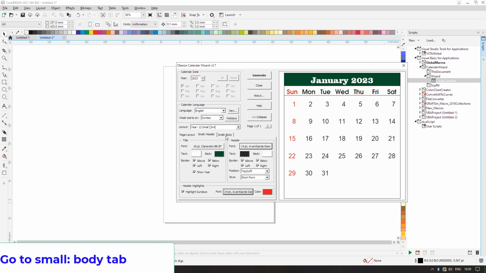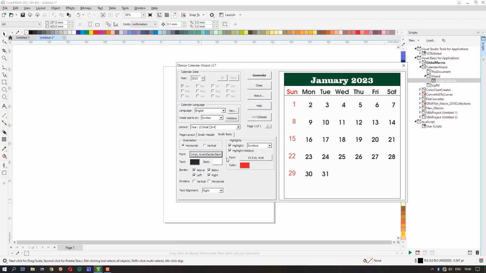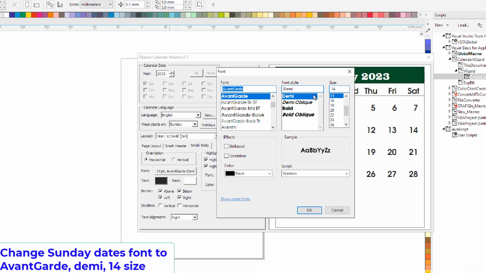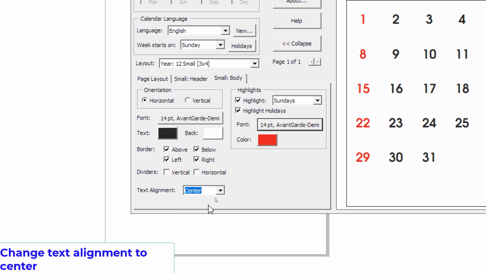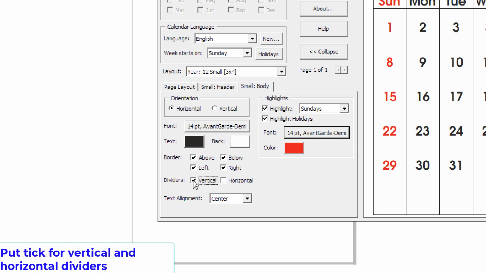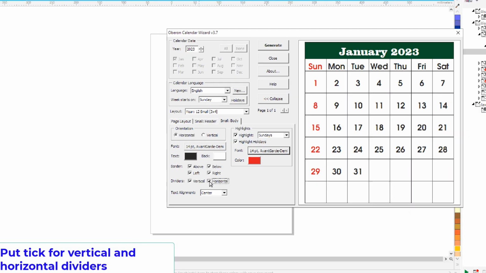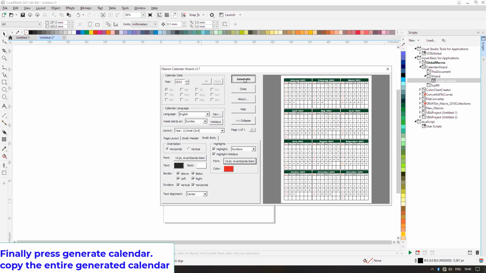Go to Small, Body tab. Change dates font to Avant-Garde, Demi, 14 size. Change Sunday dates font to Avant-Garde, Demi, 14 size and color to red. Change text alignment to center. Select vertical and horizontal dividers. Finally, press Generate Calendar. Copy the entire generated calendar.